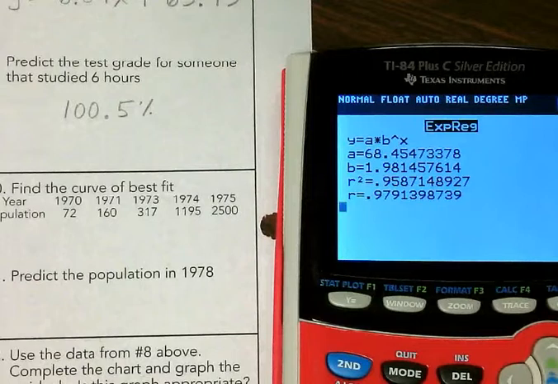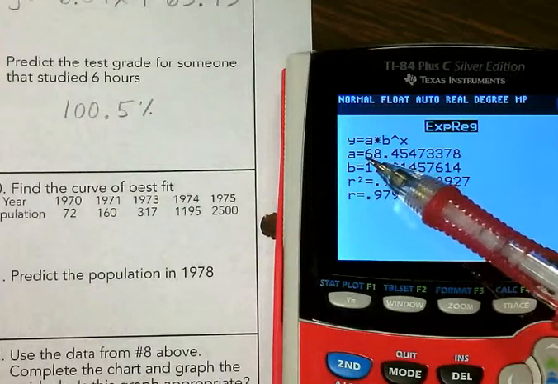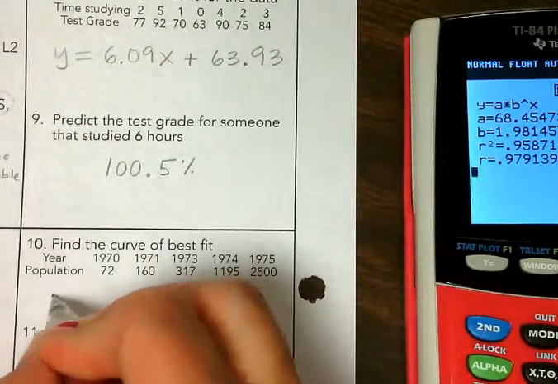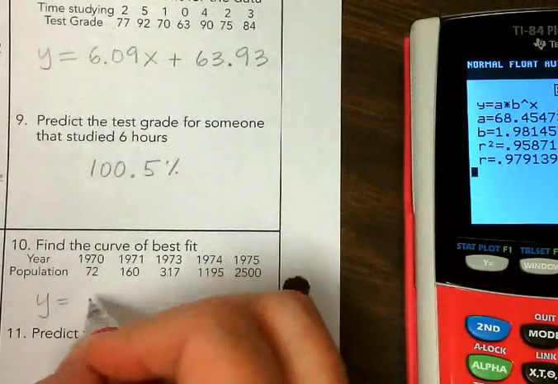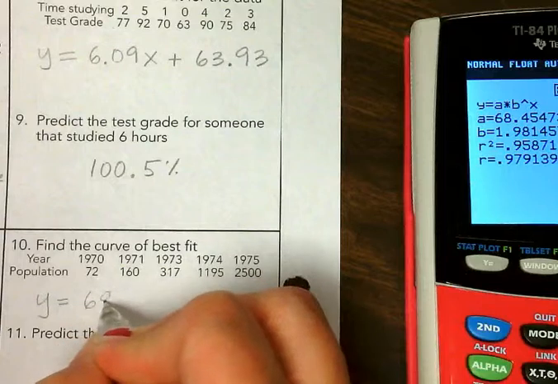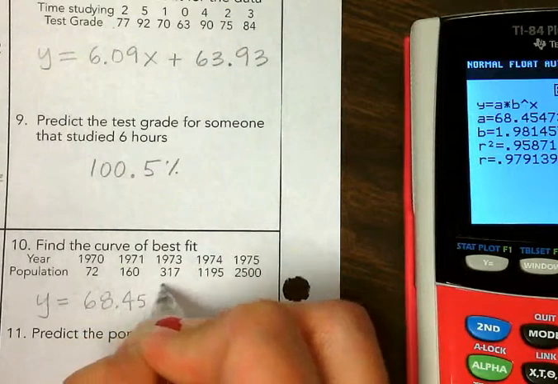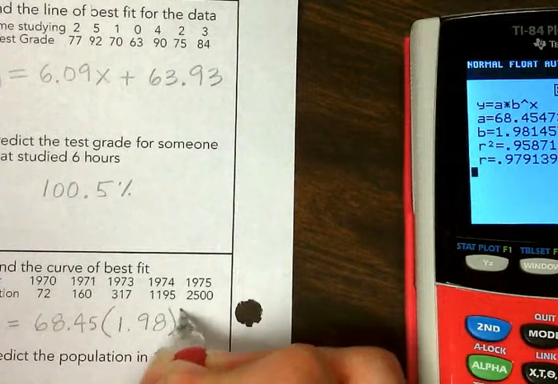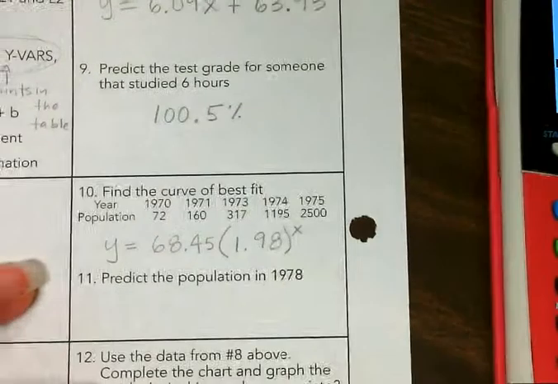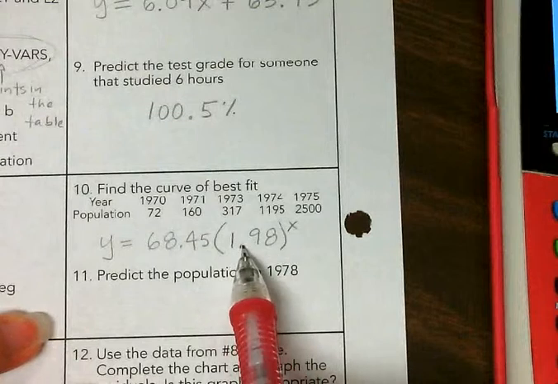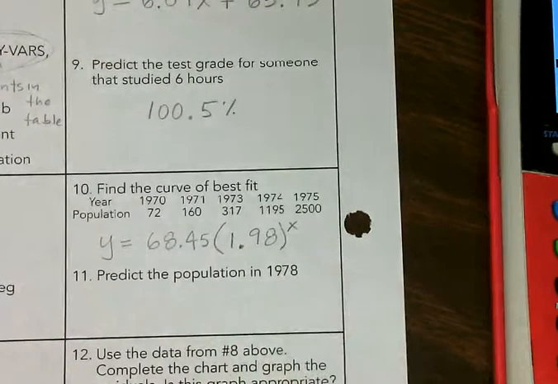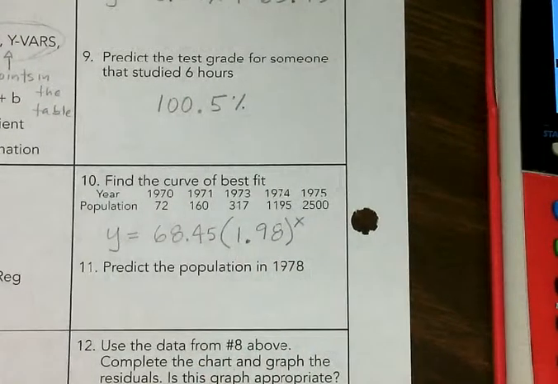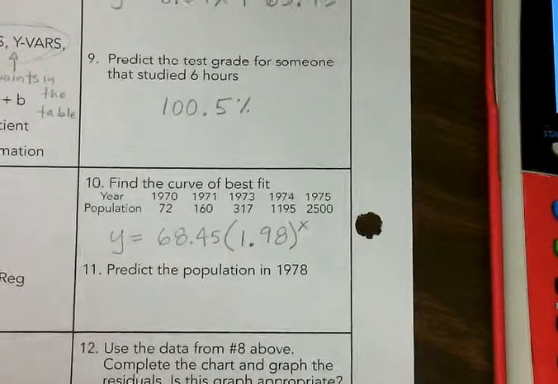So the curve of best fit, because it's an exponential curve, is a times b to the x. So for this number 10 question, y equals, the a is 68.45, the b is 1.98 to the x. So you can see that this is a growth because this is larger than 1. And it's growing by 98% because this would be 198% if we were to make that into percents.